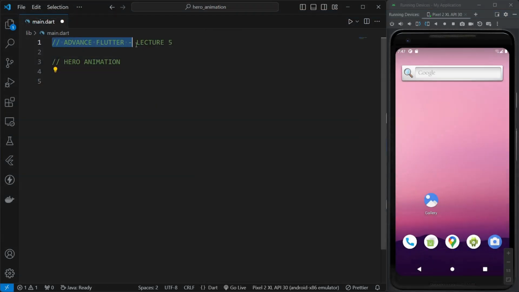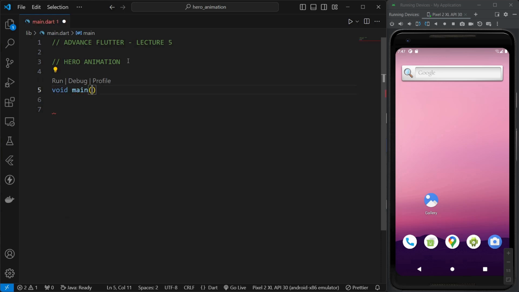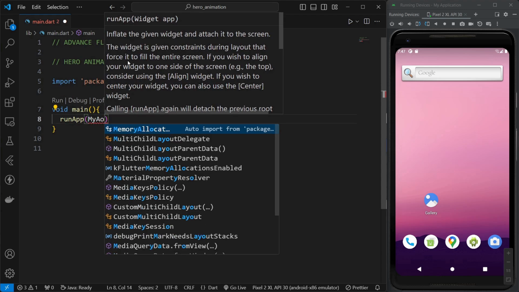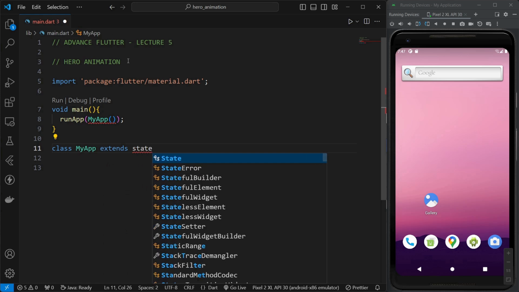So hey guys, welcome back to the 5th lecture of our advanced Flutter series in which we're going to look at hero animation. So first we'll create our main function, so void main, then we'll call run app and make our first custom widget, my app. So I'll just type my app and we need to define it too. So we'll make class my app extends a stateless widget.